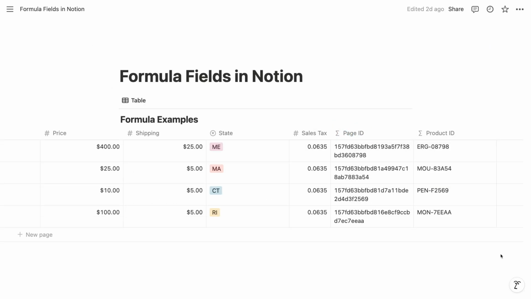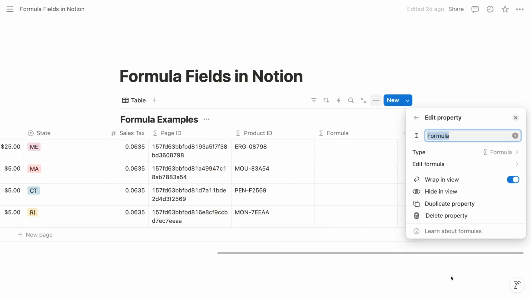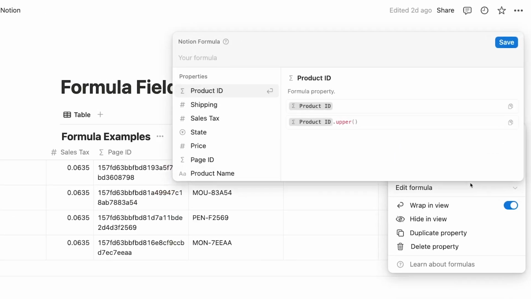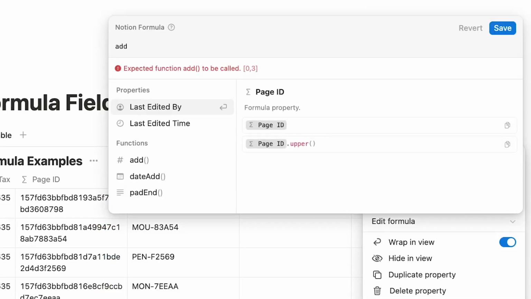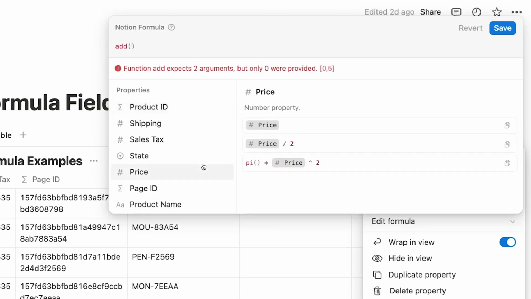Next, let's take a quick look at how you can use Notion functions to run mathematical calculations in your formulas. Let's start with some simple addition. We'll make a total price field that adds up the values of the price and shipping properties. The function for addition is just called add. Then, each number you want to add up is entered in its own argument, separated by commas.